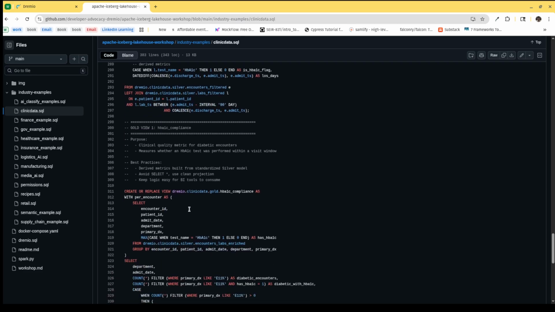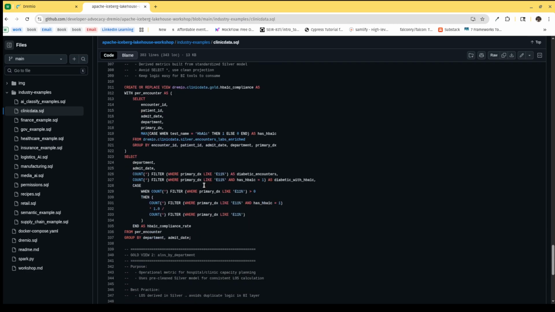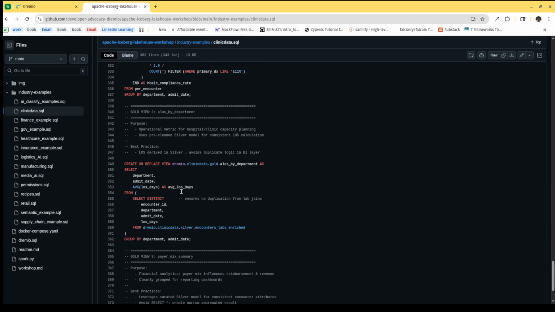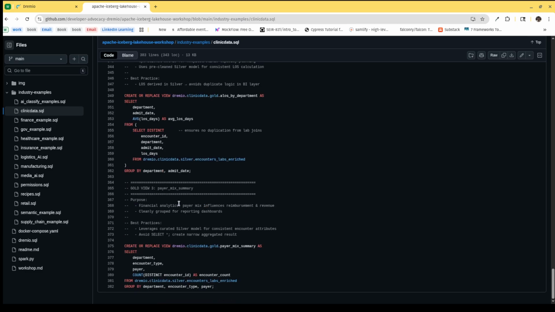Okay, and we have different ones that we show up here. So we're going to have this HbA1c. Here we're taking a clinical quality metric for diabetic encounters, so we're going to look at the details from that test. So we construct that view. We have our ALOS by department, again an operational metric for hospital clinic capacity planning. That's going to be its own view in that gold layer.